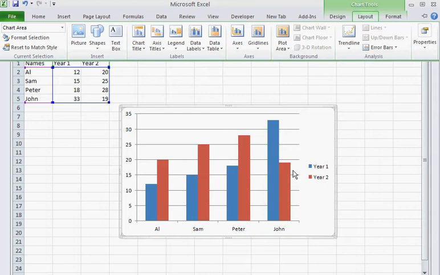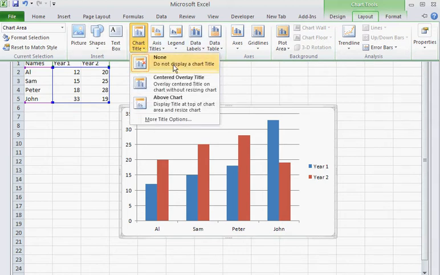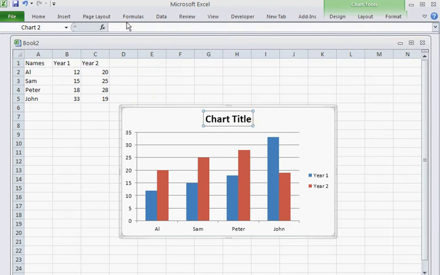Under Layout, this is where I'm going to do my work. I want to have a title for my chart, so I go over here to Chart Title. It highlights. Right now it doesn't have a display. I want to have a title. I can either have it above so it never runs into my table, or have it along the top. And so I'll put it above the chart, and then it says Chart Title.